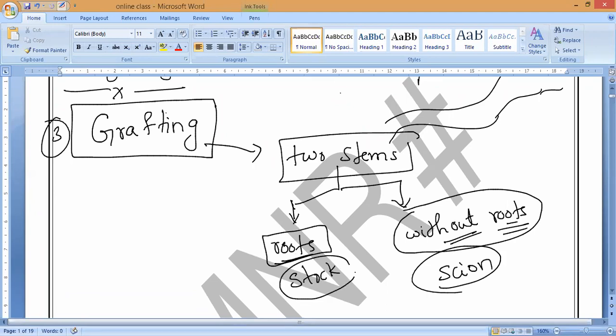What do we call it? The stem which has roots, which is fixed in the soil, is called stalk, and the cut stem of another plant without roots is called scion. Understand? Scion, we pronounce as scion. This scion is the upper part of the plant which may have leaves on it, or even without leaves, buds will be there. That is what we can say.